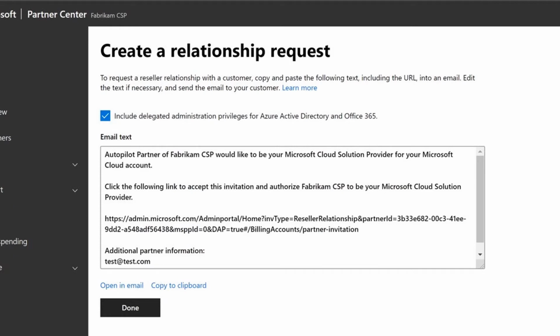When you select Request Relationship, you'll be provided a pop-up window that gives you email text. At the very top, you see a checkbox on whether or not you seek administrative privileges with this customer. To register Autopilot devices, you do not need admin access. Therefore, it's recommended to uncheck this box. With the box unchecked, copy the email text provided and paste it into your own email solution and email it out to your customer. This avoids any confusion on who's sending the email and what the request is.